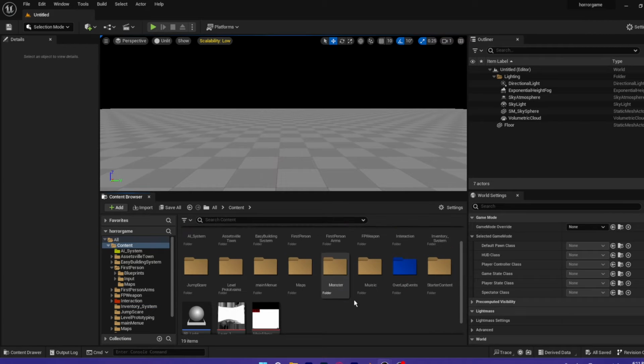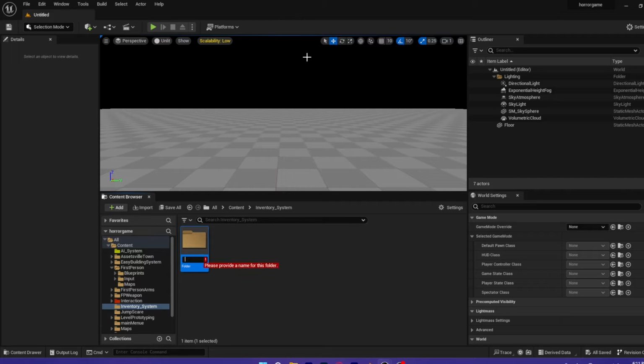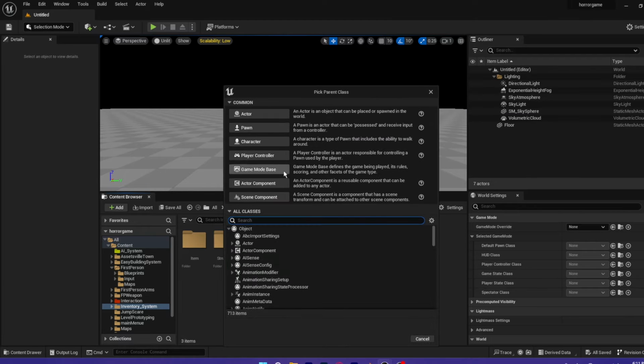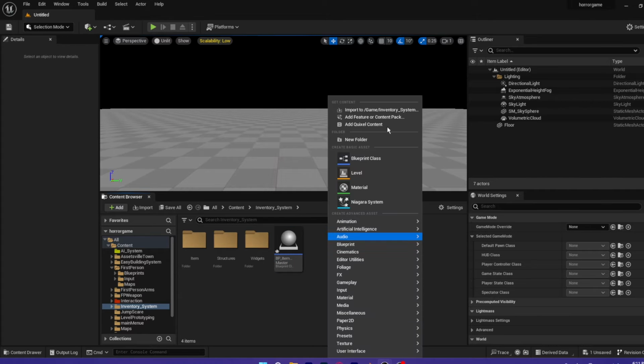Inventory system, I just lost it. Right there. And we're gonna create some folders in it. So the first one will be widgets, so all the UI and stuff, structures, and another one called items. All the items, all the variables and widgets. Now go to blueprint class and create an actor. This will be the item master. So it's basically the parent of the items.